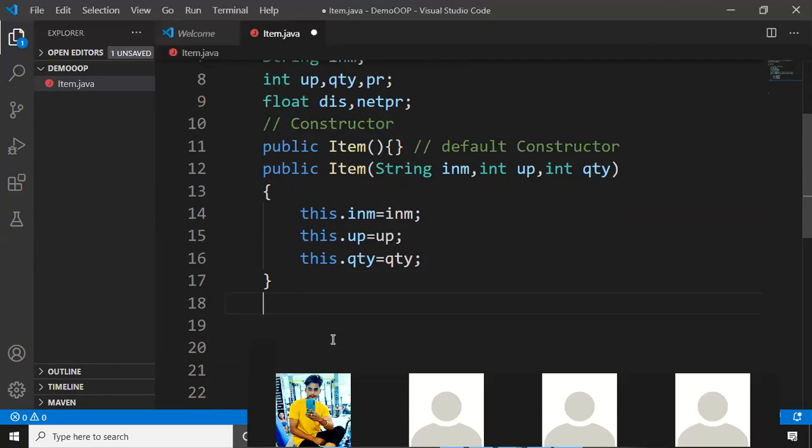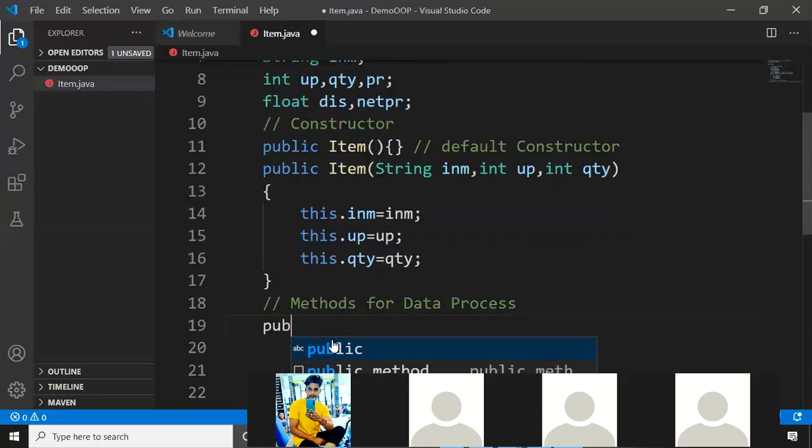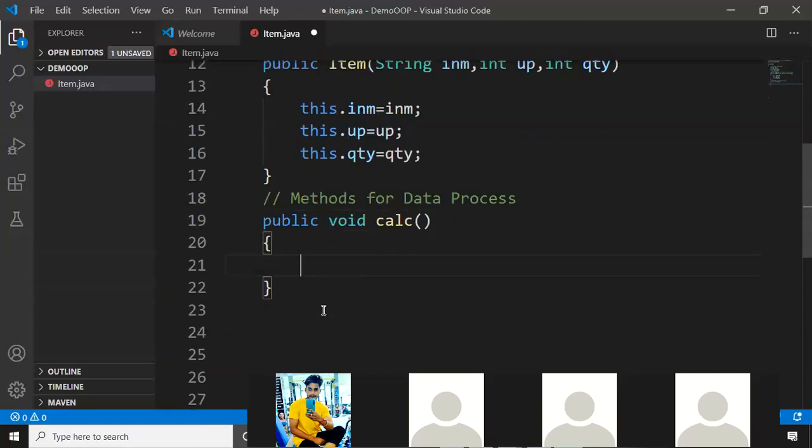And now you define the methods for data process. Here in this case, we have to write the method for data process, like calculating the price, discount, net price. So instead of developing individual methods for computing price, discount, and net price, I will develop a method called calc. And this.price equals this.unitPrice into this.quantity, right?